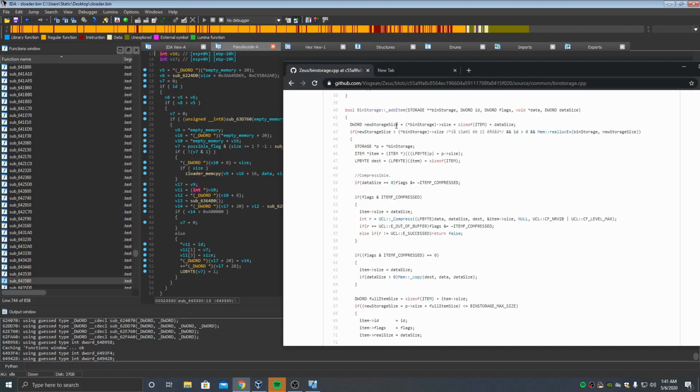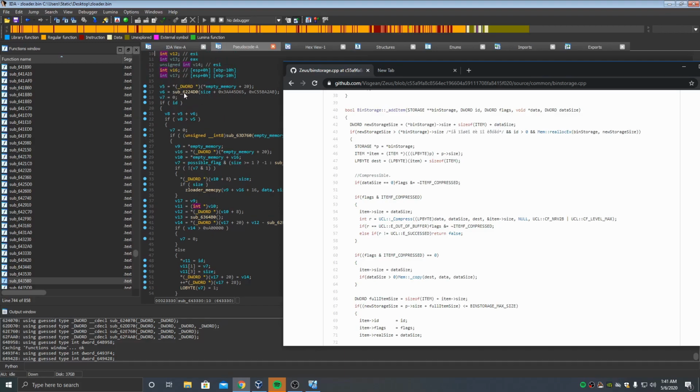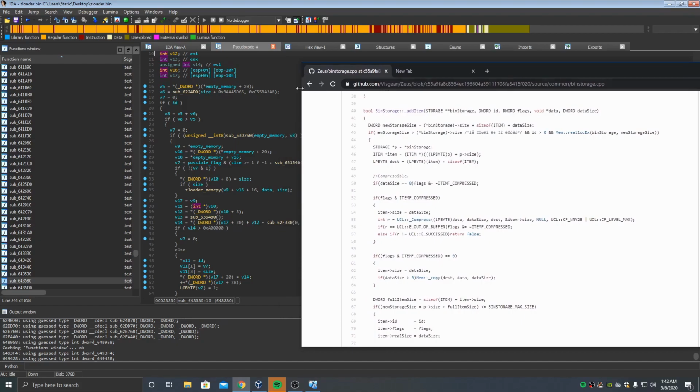So here we have new storage size equals bin storage size plus size of item plus data size. This is basically what this function here does. It will move the size of the bin storage, from the looks of it, into v5, and then it will calculate size plus this value plus that value. Then it will go ahead and add v5 and v6 together, therefore adding the size of the bin storage with the size of the item, passed in as an argument.